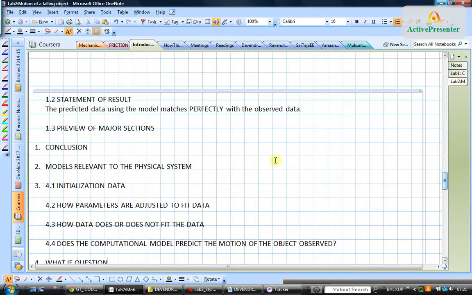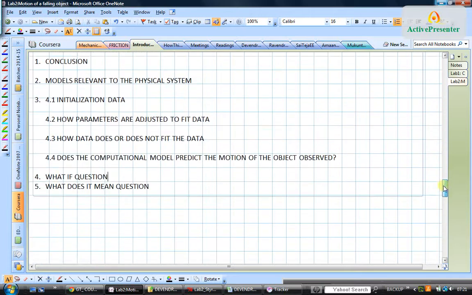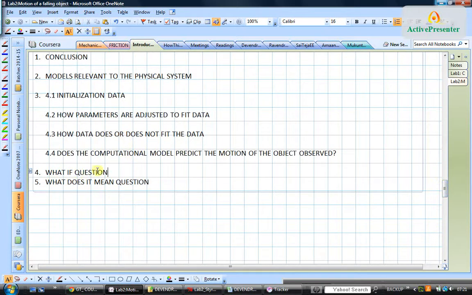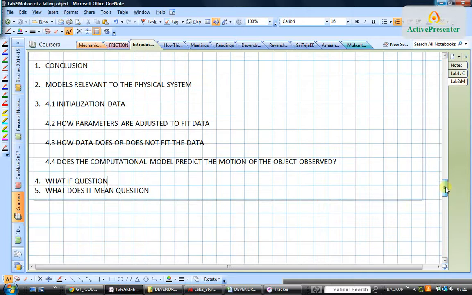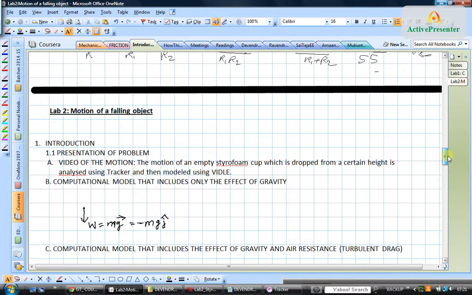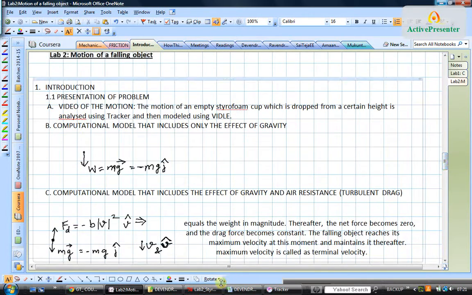I'll be talking about the conclusion, then how I initialized the data, how I adjusted the parameters to fit the data, and all these things I'll cover. The what-if question, the what-does-it-mean question, everything I'll cover one by one. So let's move on to the code.